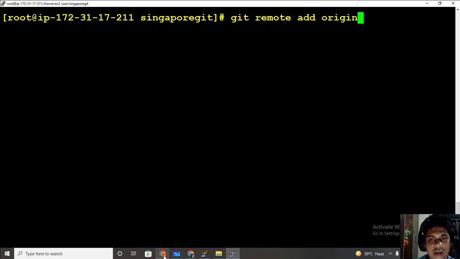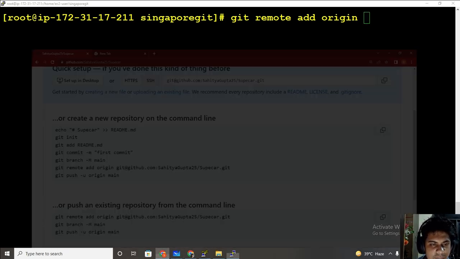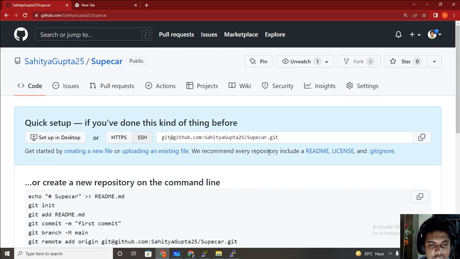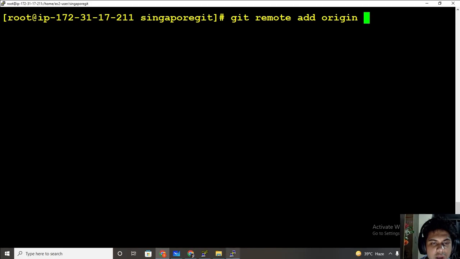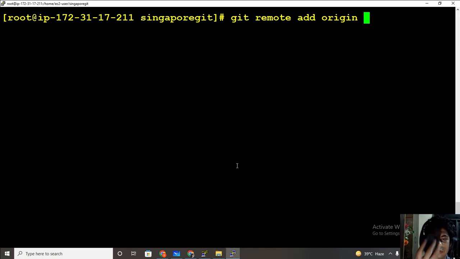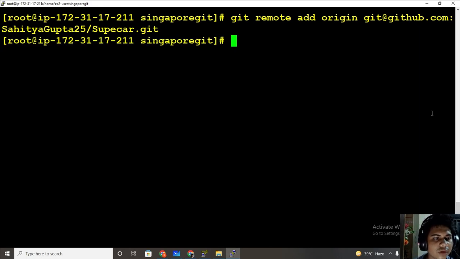Okay, and now it's time to paste that URL. This URL. Where is this? Okay, how can you paste it? Just right click. You can do it like this. Okay, so now it's time to press enter. So now my remote git is added.